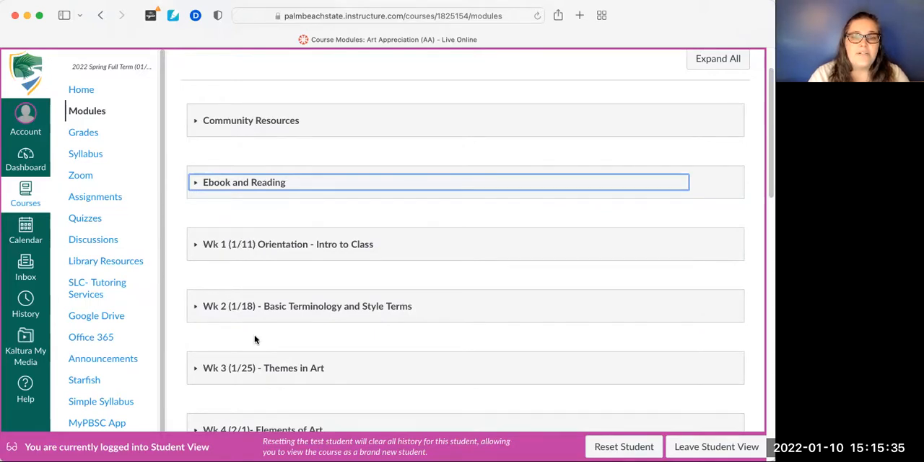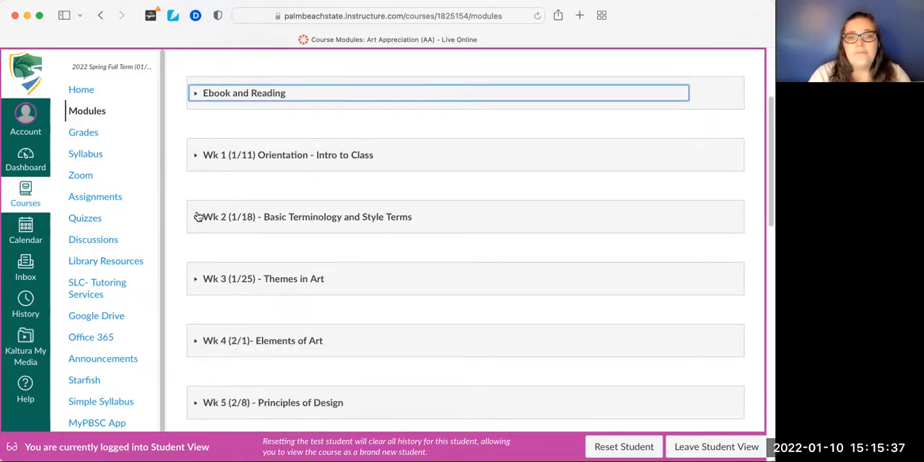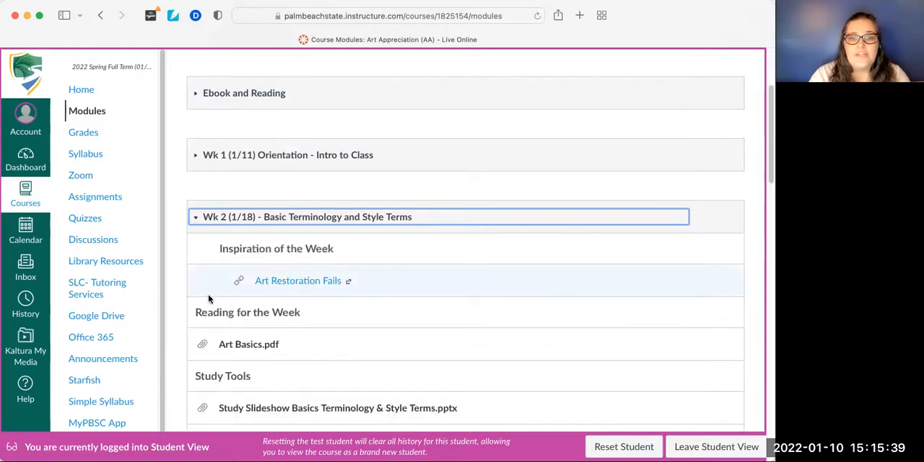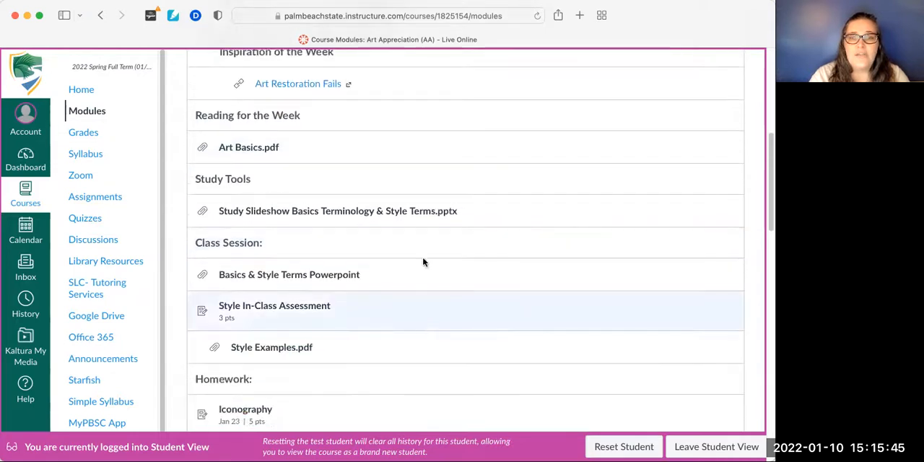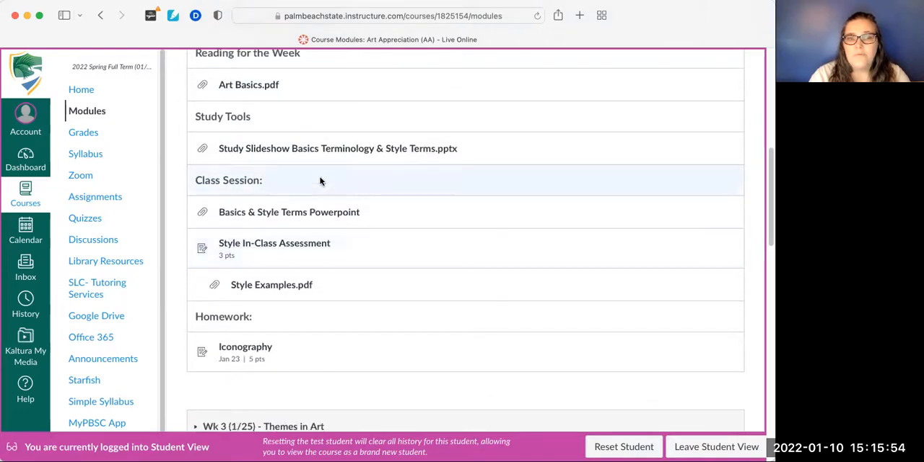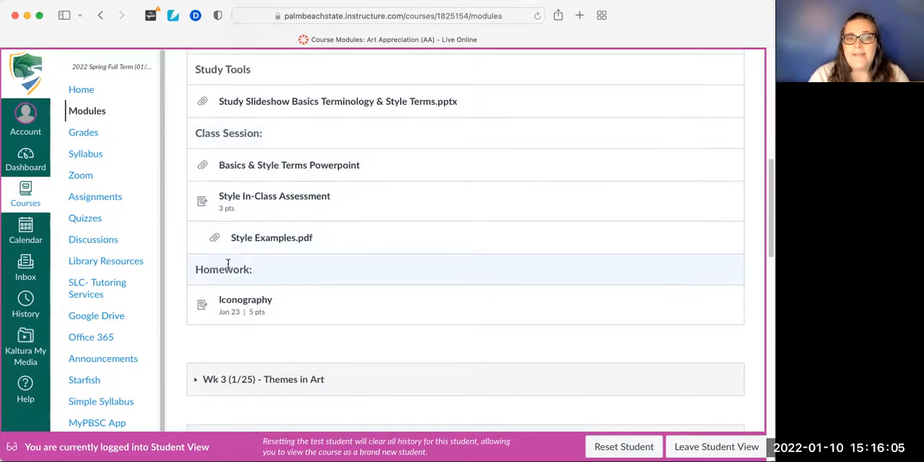And then we just kind of go down week to week. So I always go down at least to week 2 because typically there's more than one thing. So in an art appreciation class, you'll notice it's broken down into what you need to read. If there's some study tools, they'll be available. What we're doing in class. If there's something that you're supposed to do online, it'll have online above the class session, and then homework.